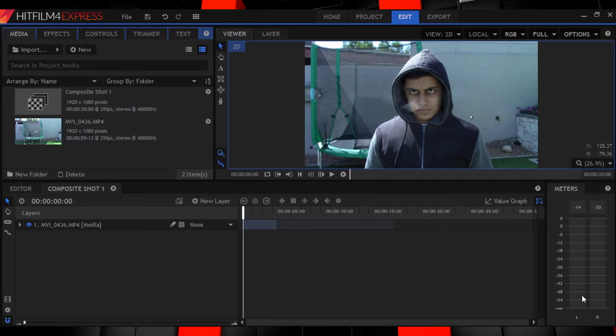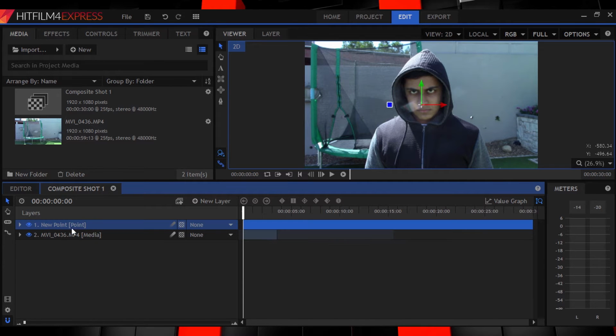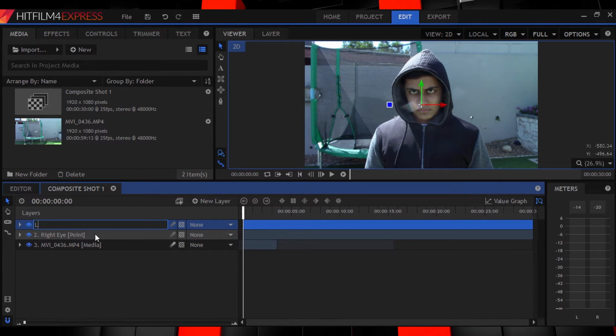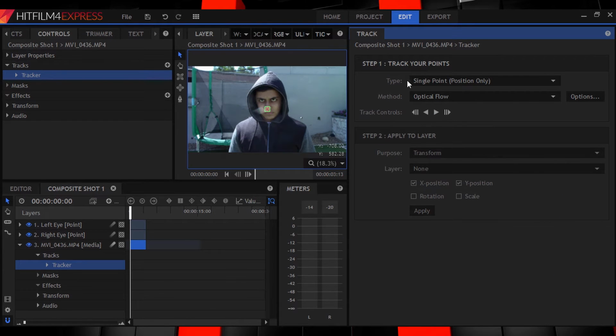Let's go. Okay guys, here we are in Hitfilm. My footage is sitting all set up in a comp. First step on our list is to nail those eyes, and therefore we have to track them first. So let's do that. Create 2 point layers, calling one right eye and the other left eye. We'll be using this later. Right, head up to the controls panel with your clip selected and click the plus symbol next to tracker. The tracking window should appear and we're good to go.